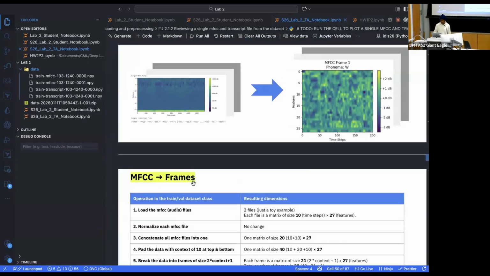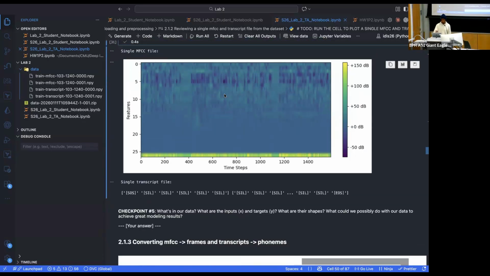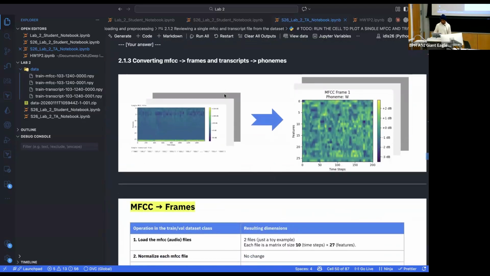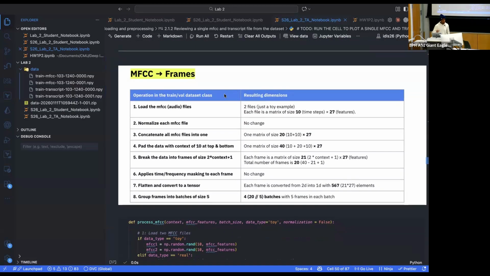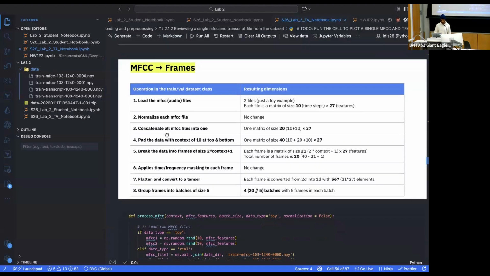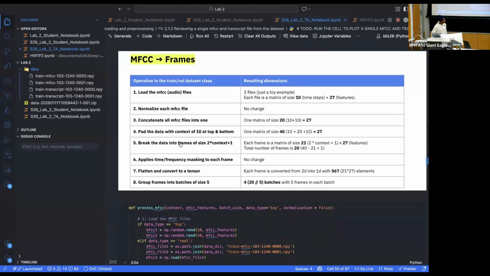Okay. So we have to pre-process this data in order to make it ready for training. That is what we're going to do inside our audio dataset. We're going to load the MFCC file, normalize it, then concatenate them all into one. Then we apply padding because we are going to have a sliding context window, so we need to apply padding at the top and bottom.